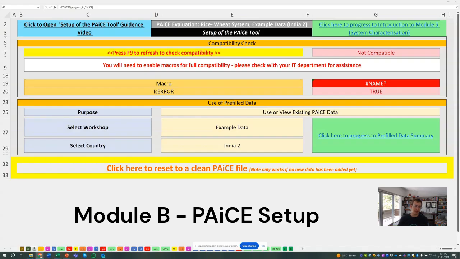Welcome to the video that looks at the setup of the PAiCE tool, that is Module B. There are two things that this module does. The first one is a compatibility check, and the second one is looking at the use of pre-filled data. When you first open the file, all files will look something similar to this.